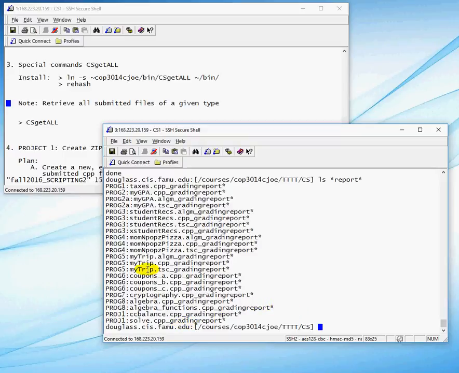Get it? So when it's time for us to archive all of your source files, your .cpp files, what command are we going to type? Yeah, we're going to type csgetall space cpp. In the next video, we're going to start walking through the project of actually doing the archival.